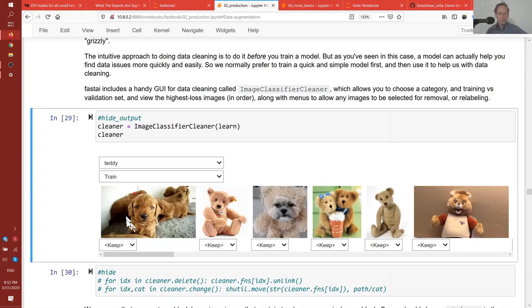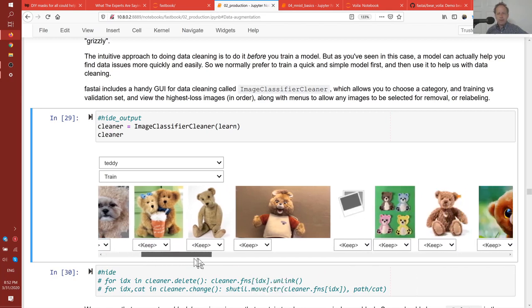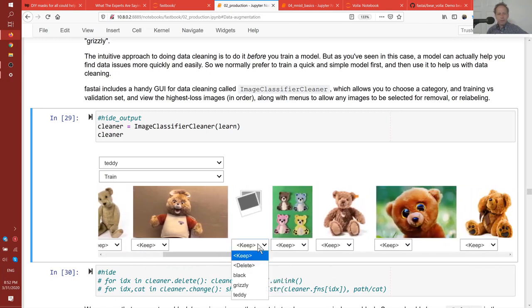So in this case, the first one is not a teddy or a brown bear or a black bear, it's a puppy dog, right? So this is a great cleaner because what I can do is I can now click delete here. This one here looks a bit like an Ewok rather than a teddy. I'm not sure. What do you think, Rachel? Is it an Ewok? I'm going to call it an Ewok, right? And so you can kind of go through. Okay, that's definitely not a teddy.